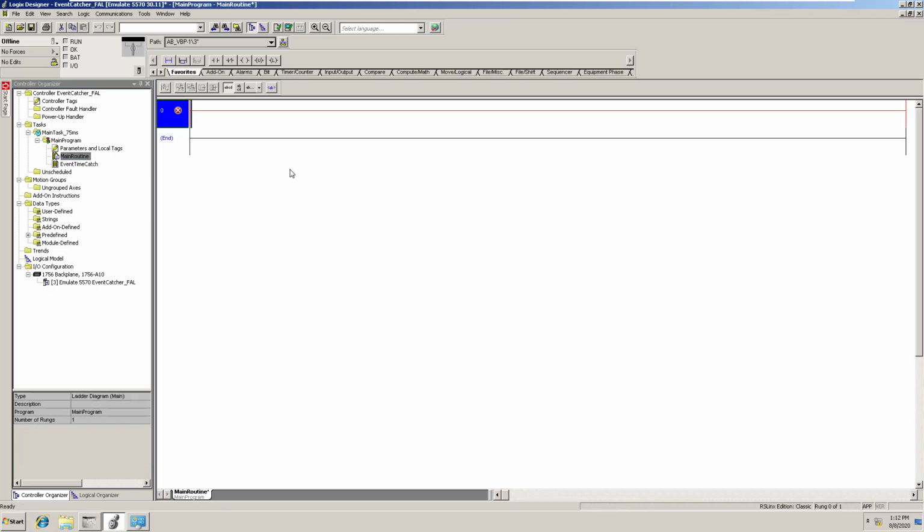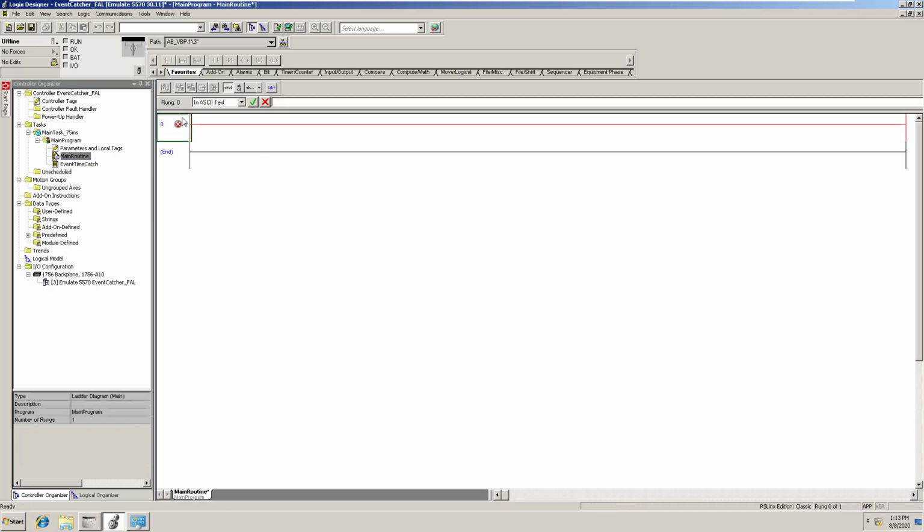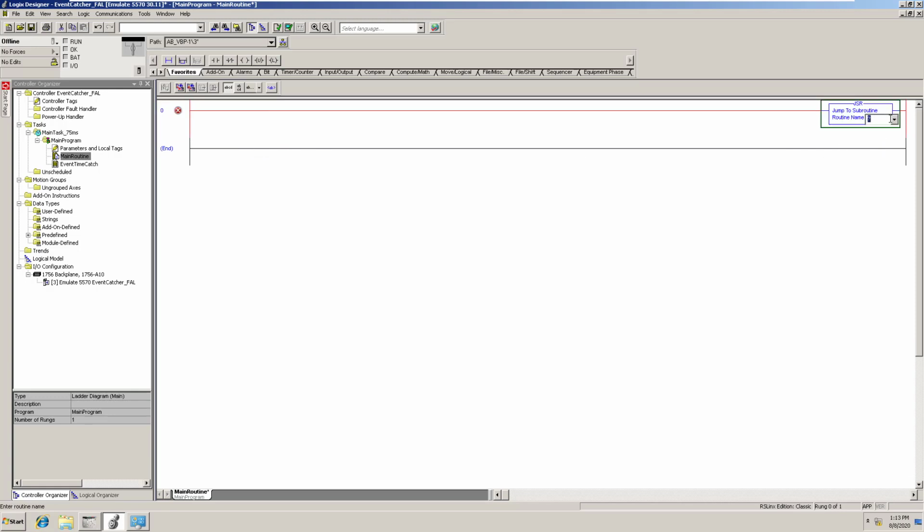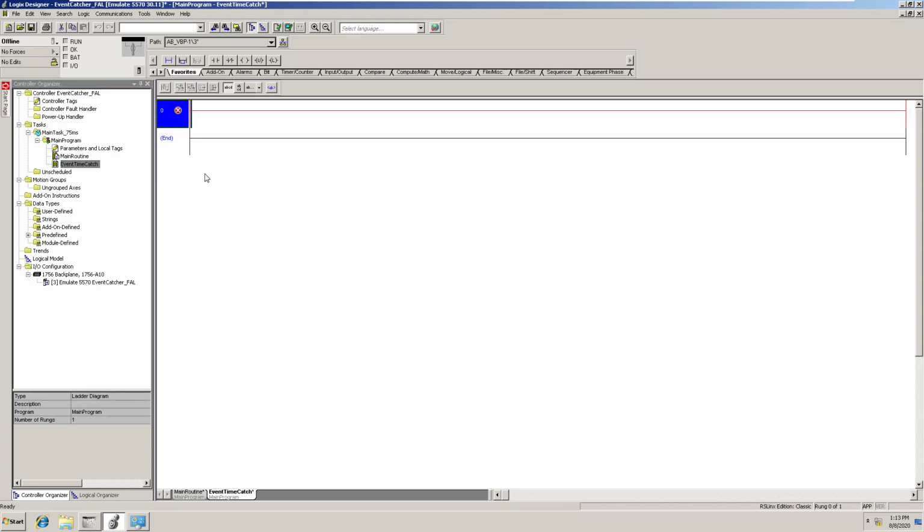Now we're going to add our JSR in here so that we can tie everything in, and we're linking our routines together. That's all this is doing. So this is the main routine, this is a secondary routine, so now we have that in place.